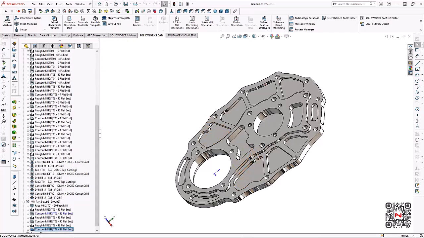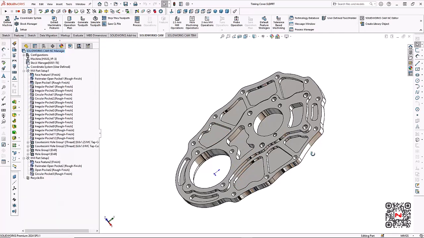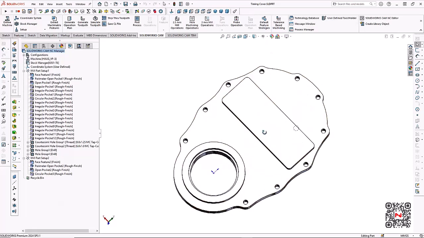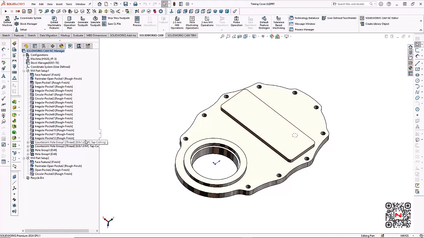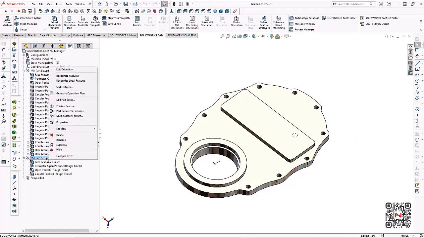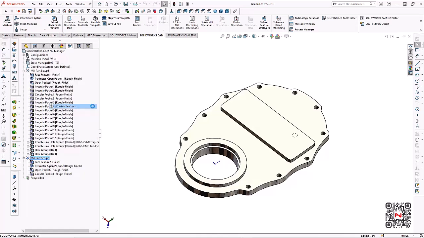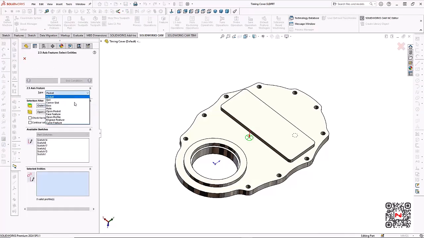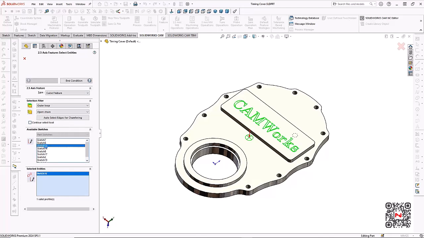And let me also mention, I can also go back to the feature tree for a minute, and I might want to do a little engraving on the back of this surface here. So let me add that feature to the second setup here, the second side. And what I'll do is create a 2.5 axis feature, which is a curve feature. And I have a sketch of what I'd like to engrave on there. You can see the CamWorks engraving here.